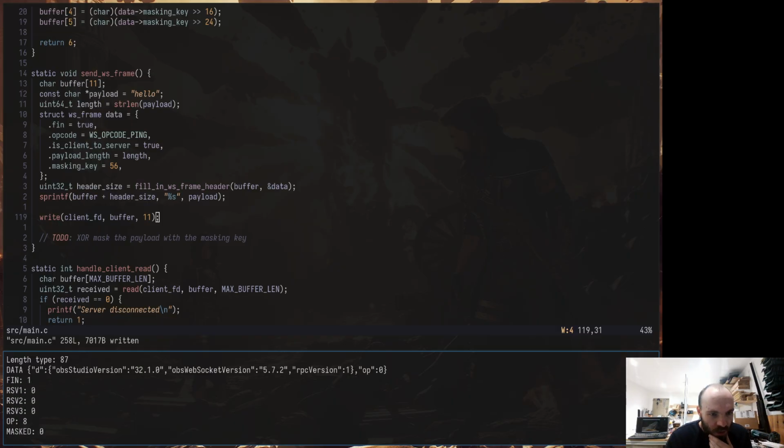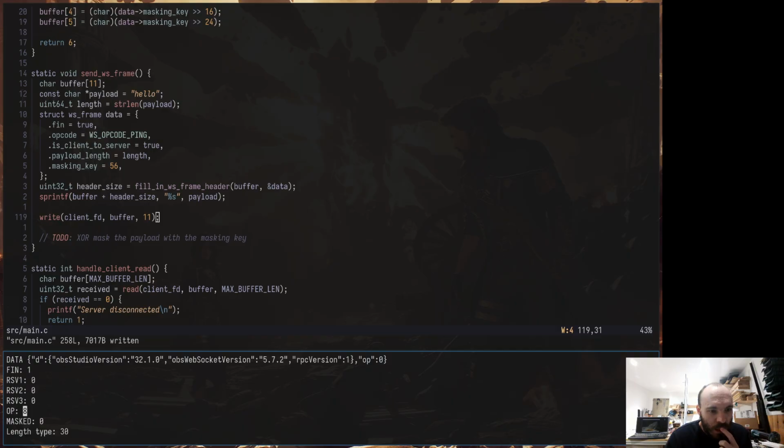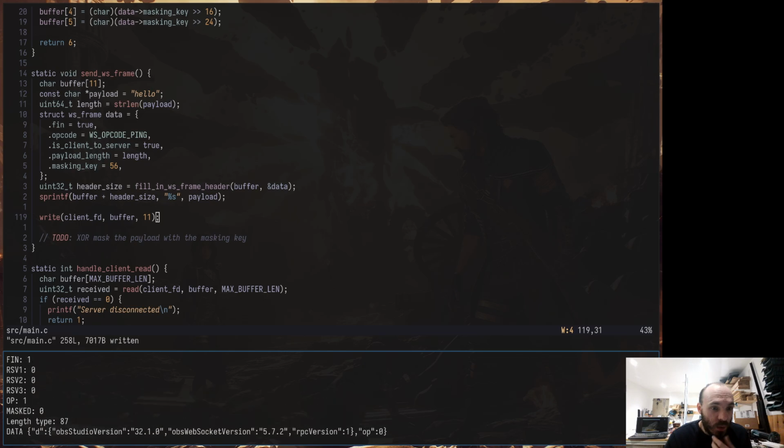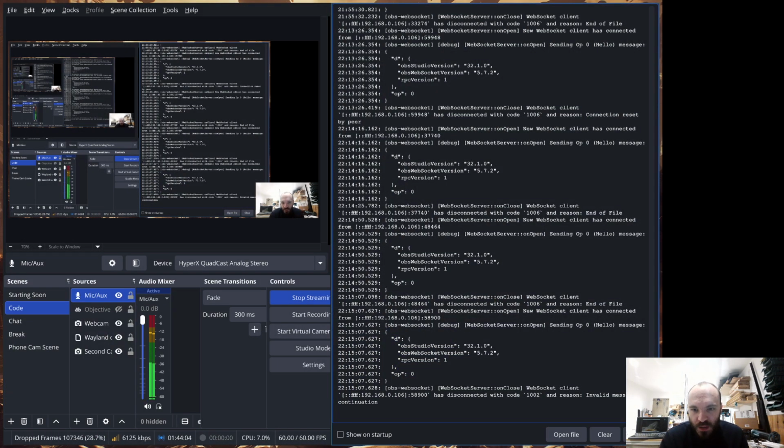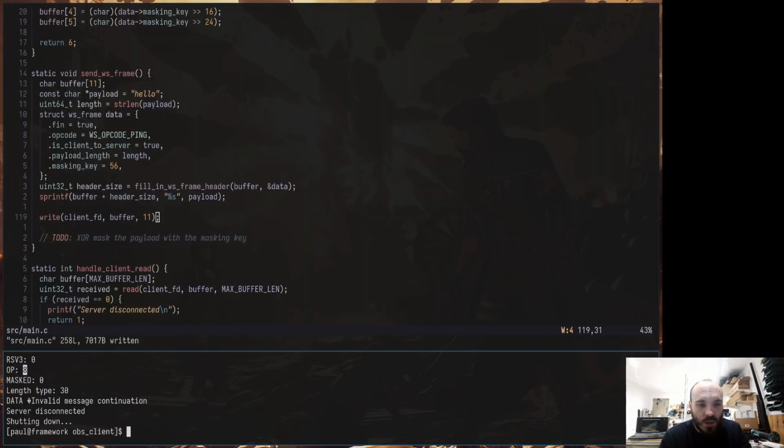So what I'm getting back now, I'm actually getting a second payload there with an opcode being 8 and then the length type being 30. So 8 I know is close, so I think it's trying to close me. So it is disconnecting with invalid message continuation. So it's basically probably saying you didn't really encode the payload properly, right? Which makes sense.